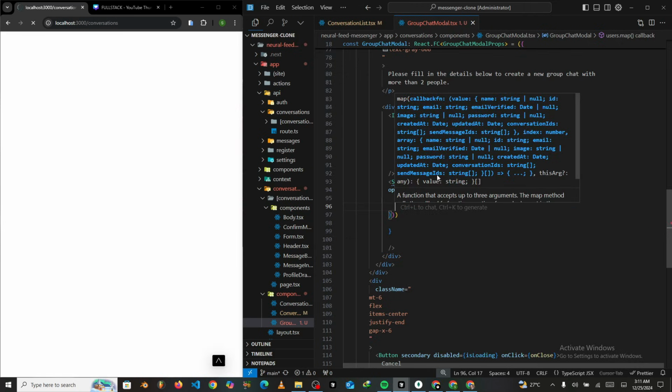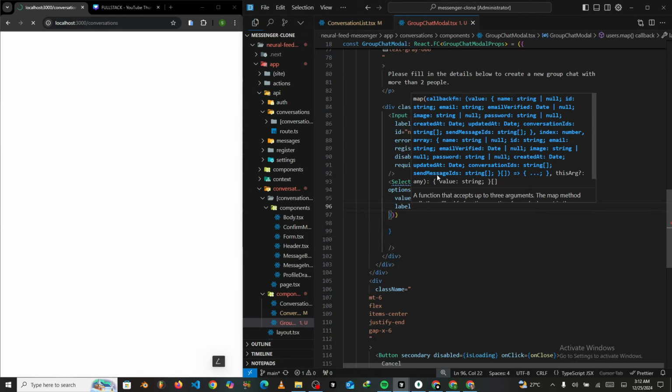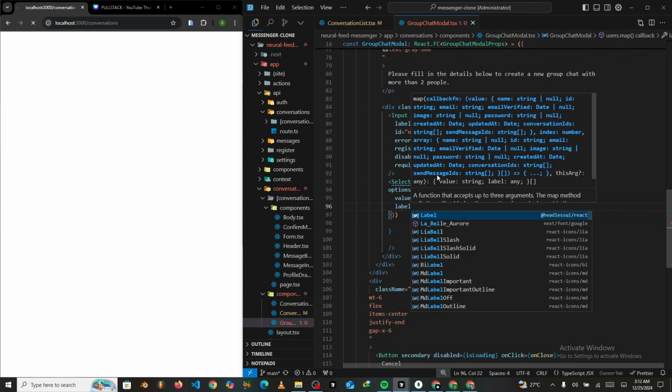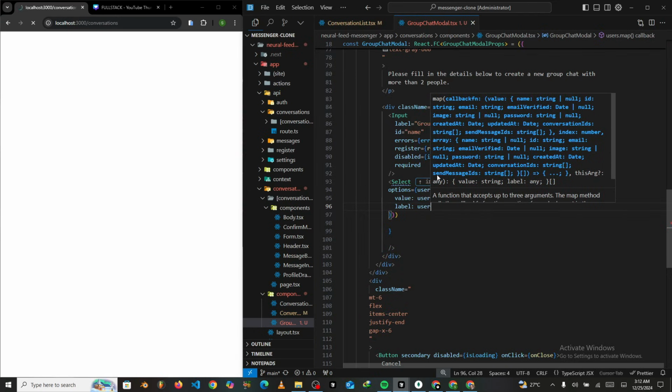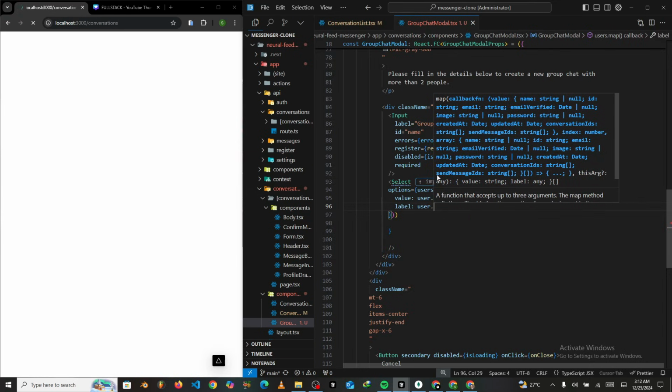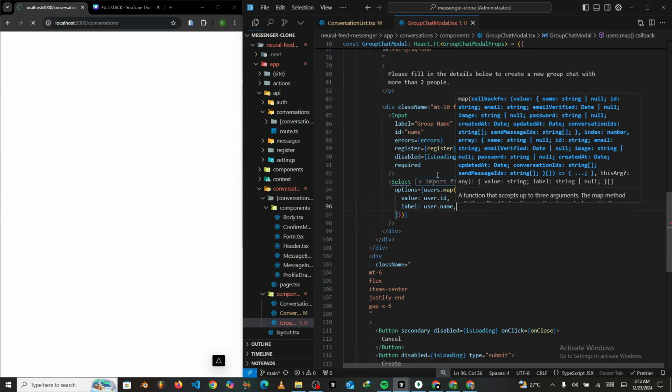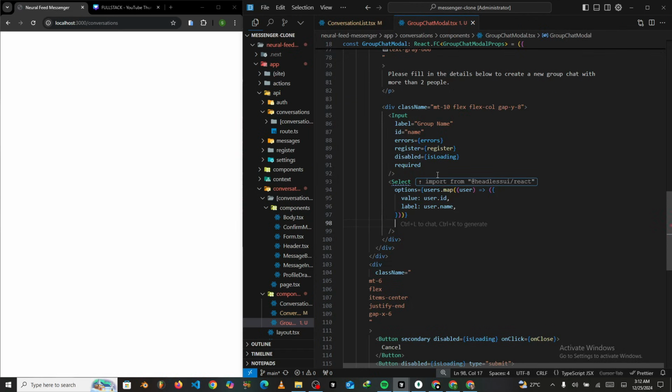And we are going to take the label right here, then user dot name, just like this. All right, so right after setting this up, what we quickly want to do is we just say disabled, and then we set the disabled to is loading, like we've always done. So it's loading, just like this.